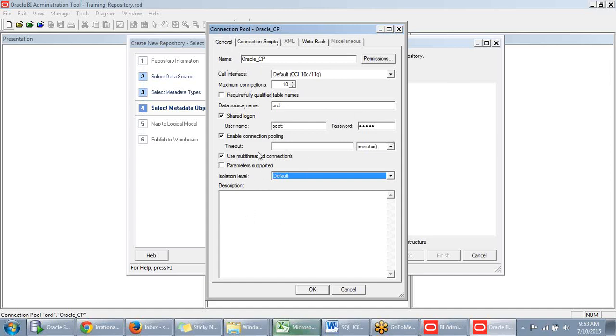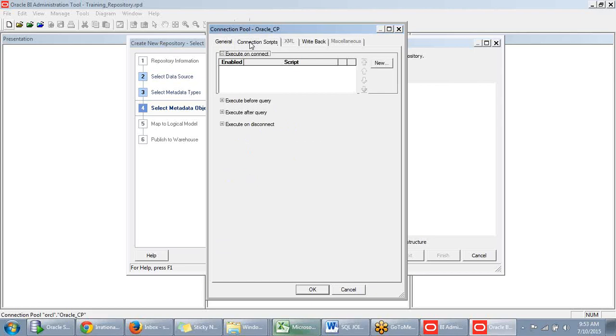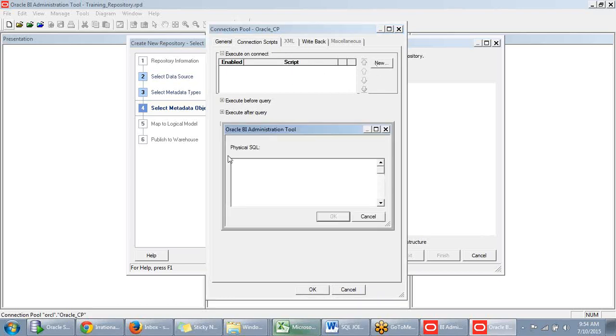I have completed all these components in this general part. Now let's move on to the connection scripts. Connection scripts are nothing but, if you want to maintain some log, that this schema was accessed by someone during this period. If they want to maintain a log in some particular table in a database, then we will be writing some queries over here. Like we will be writing some new script. Here you can see physical SQL.